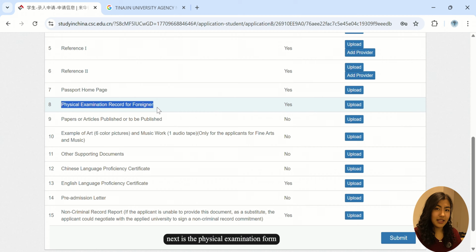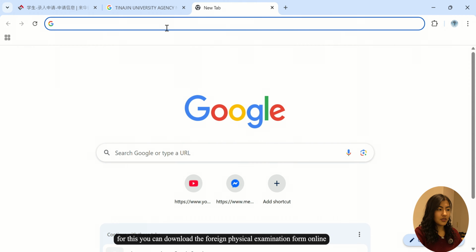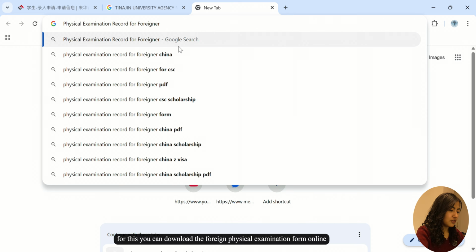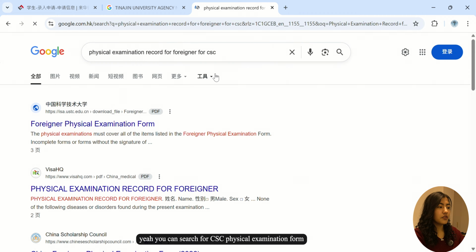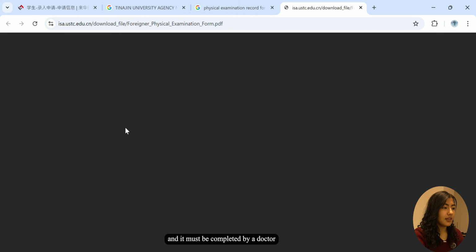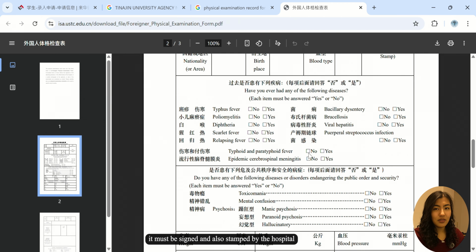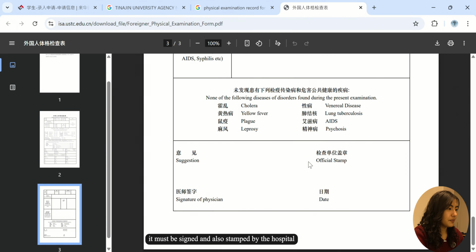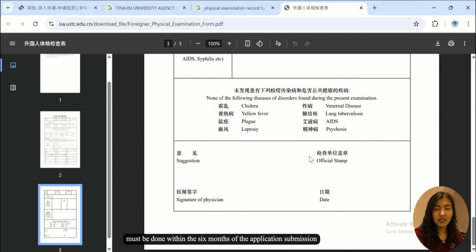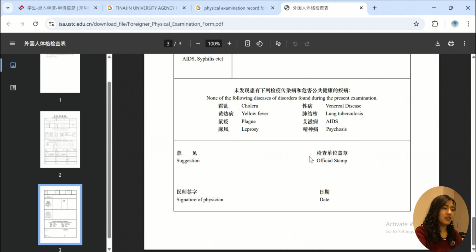Next is the physical examination form. For this, you can download the foreign physical examination form online. You can search for CSC physical examination form, and it must be completed by a doctor. It must be signed and also stamped by the hospital. This physical examination must be done within the 6 months of the application submission. So it's only valid for 6 months.